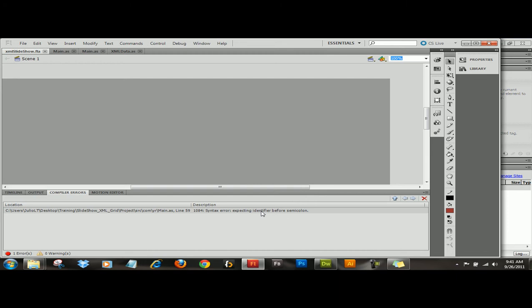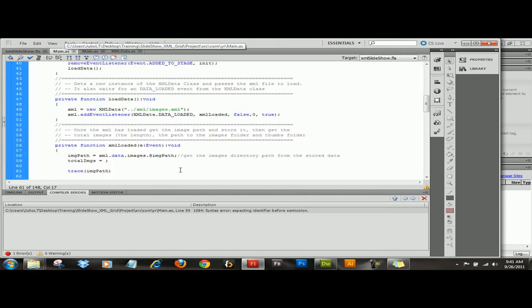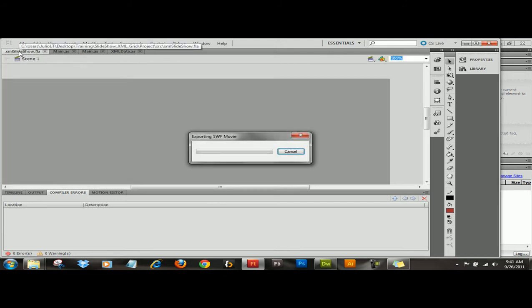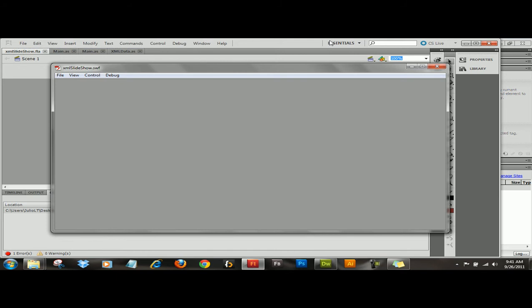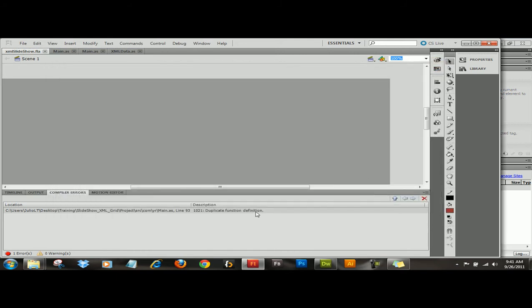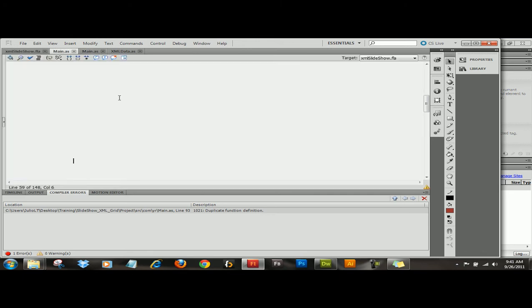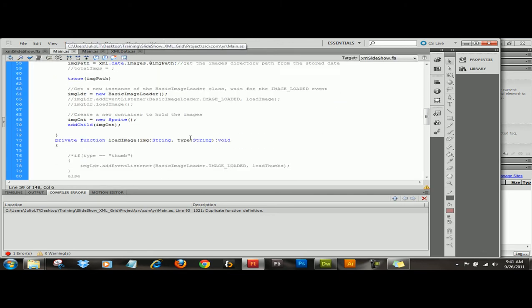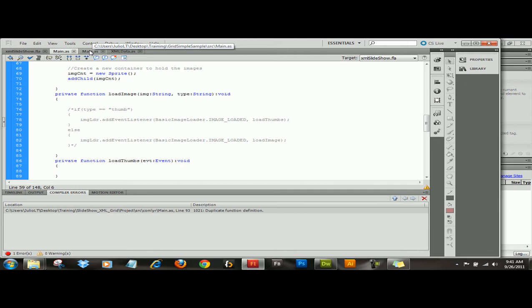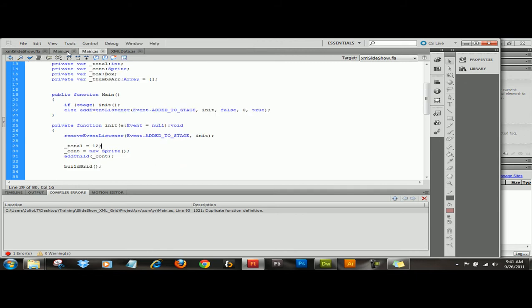We got the semicolon error, line 59. Oh, it's because this doesn't have any value, so let's take that out. And on the trace, it's okay for now. All right, we have another error: duplicate definition in line 93. How come you have two main classes? Oh, because this one was from the grid, and this one we created.